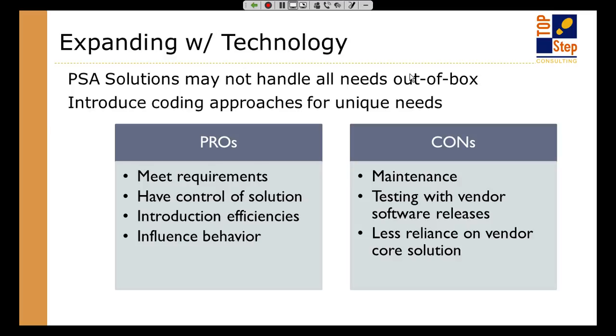And the other con, which probably doesn't sound like a con, but I think it is in my view, is this: when you are buying a PSA solution, you're buying a solution that is the best fit at the time, obviously, for your organization. And the more you add your own customization, the less you are relying on the vendor's core solution. And why is that a con?